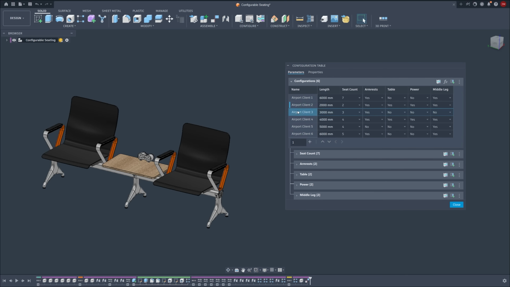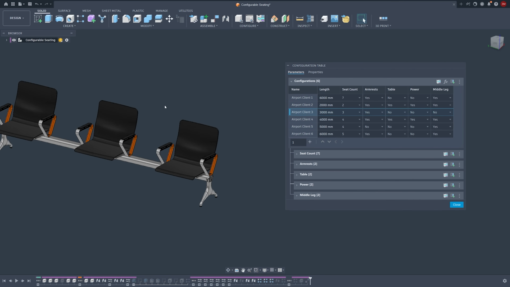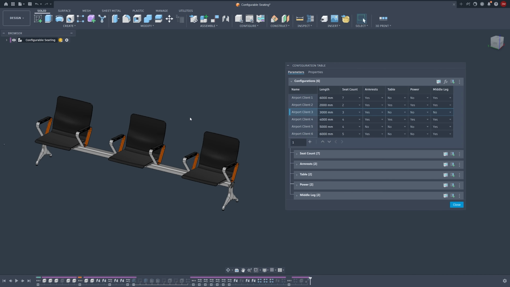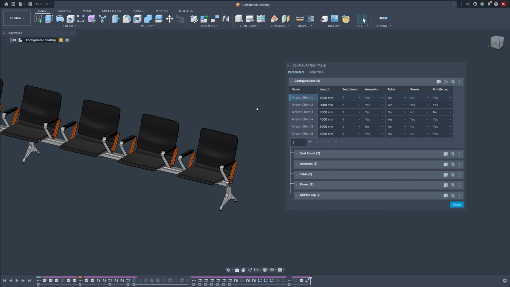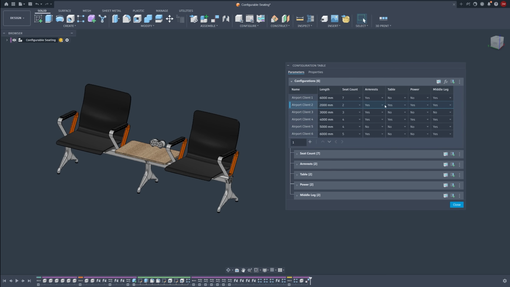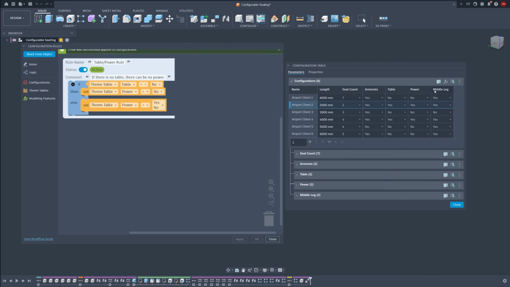If you're building highly configurable products, you know this challenge. Different options don't exist in isolation. One choice can require, exclude, or constrain another. Keeping track of all of those dependencies manually is error-prone and really hard to scale. Configuration rules gives you a way to define that logic once, and then let Fusion enforce it for you.